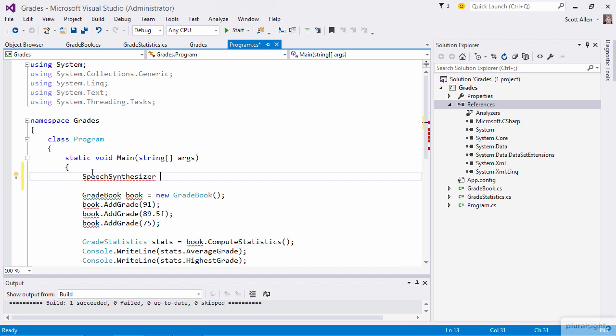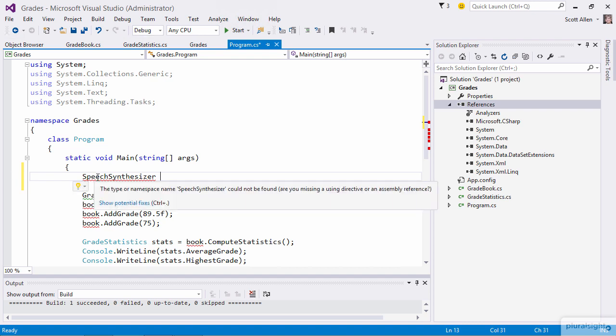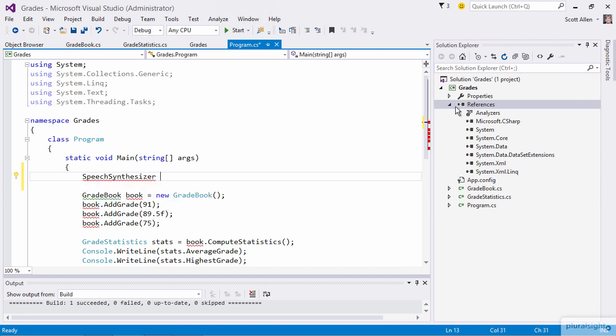And the problem is right now that class lives in an assembly that I don't reference. So not only would my program not run, it currently won't build because I have to have all of my assembly references in place for the classes that I'm using before the C# compiler will even build my project. And Visual Studio is trying to give me a clue about this. It tells me that the type or namespace speech synthesizer could not be found. Are you missing a using directive or an assembly reference? And in this case, the problem is an assembly reference.